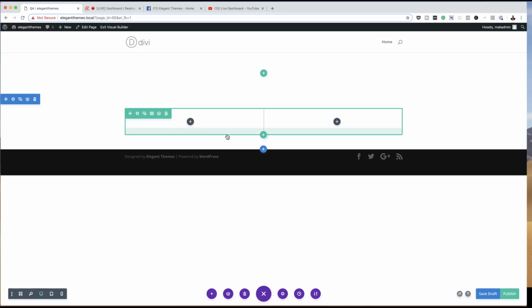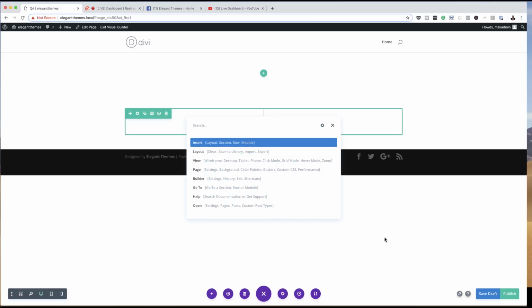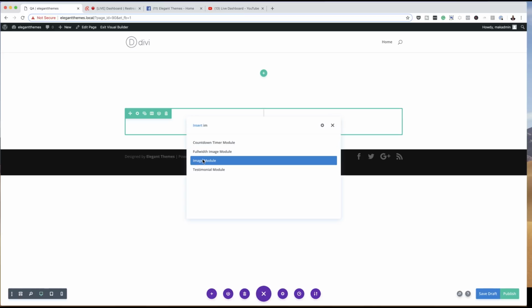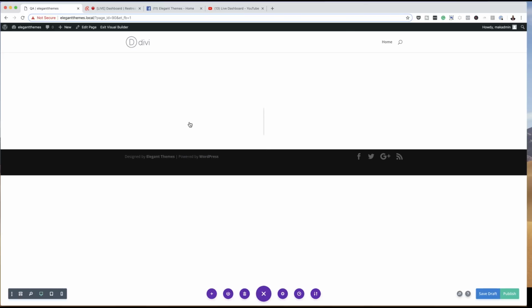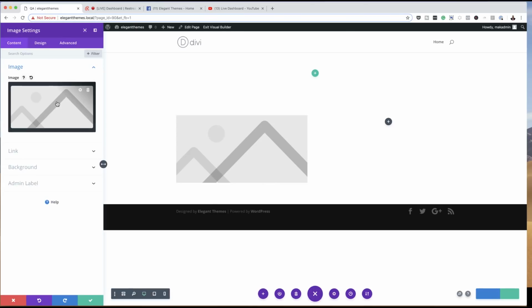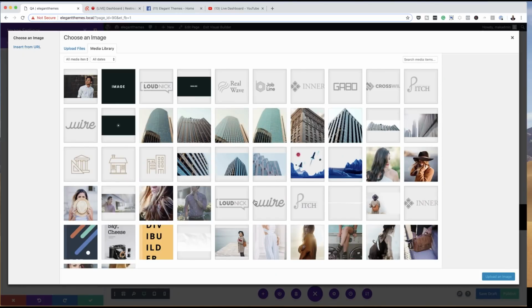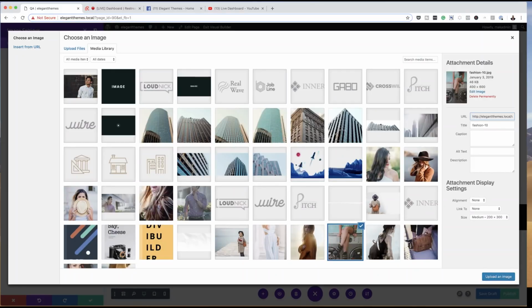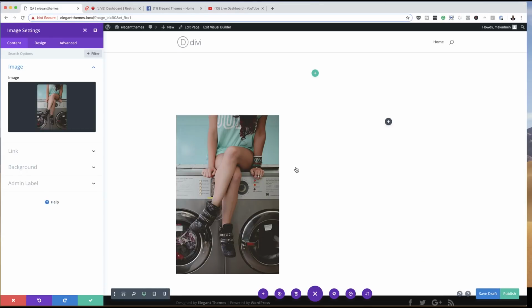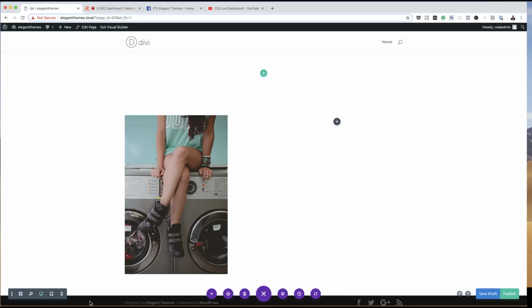Okay. Now, let's try something different. So let's say I want to insert an image. Okay. So I'm just going to say image. So you can see here, image module. Click this plus button. And now I can just go in and add my image. So the image I'm going to go with is, let's go with this one here. Okay, upload an image. And there we go. We have our image. We can save that.